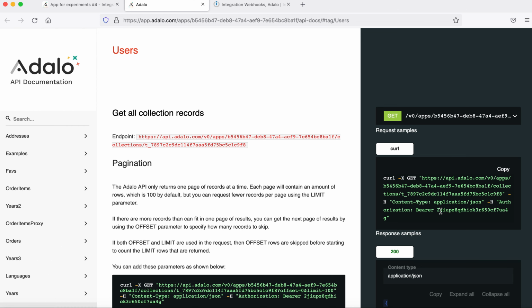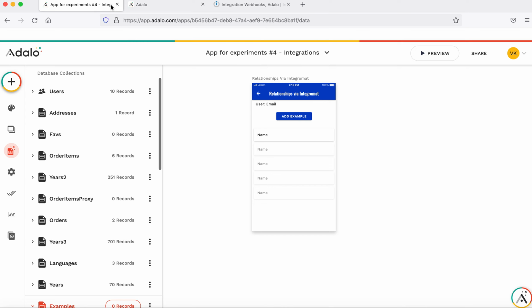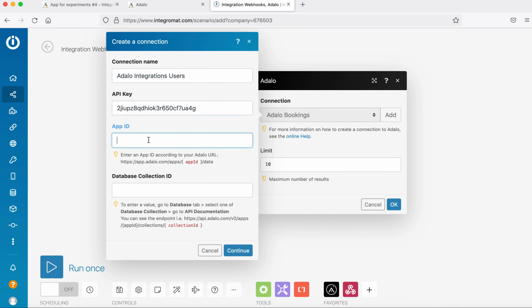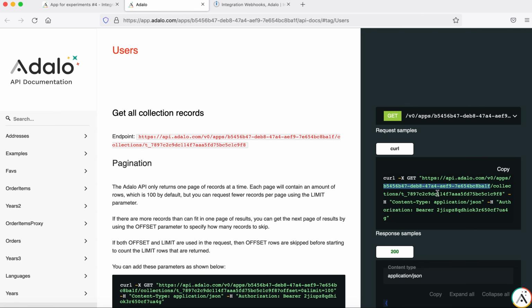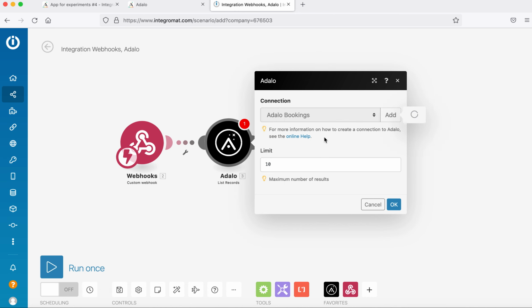First, let's take the bearer token. Copy. Let's add a new collection. So this is the API key. Then we have the application ID, it's here. And we also need a database collection ID, it's here. Okay, fantastic. So Adalo integration users. The collection has been added.